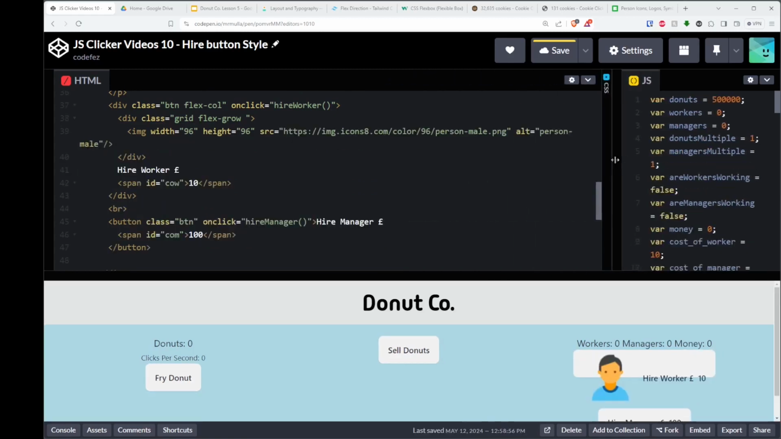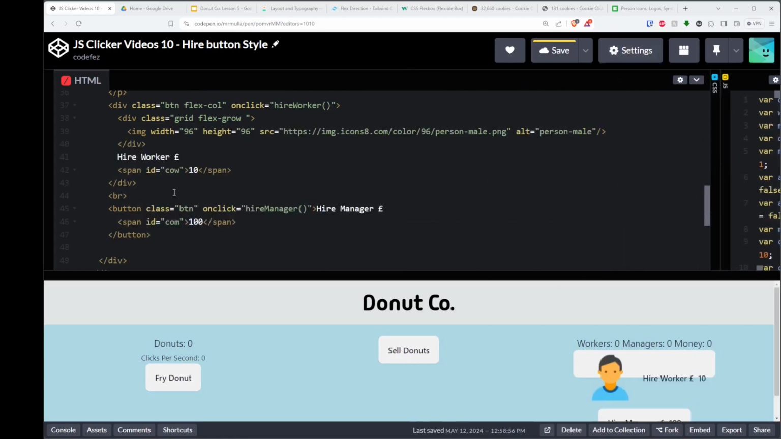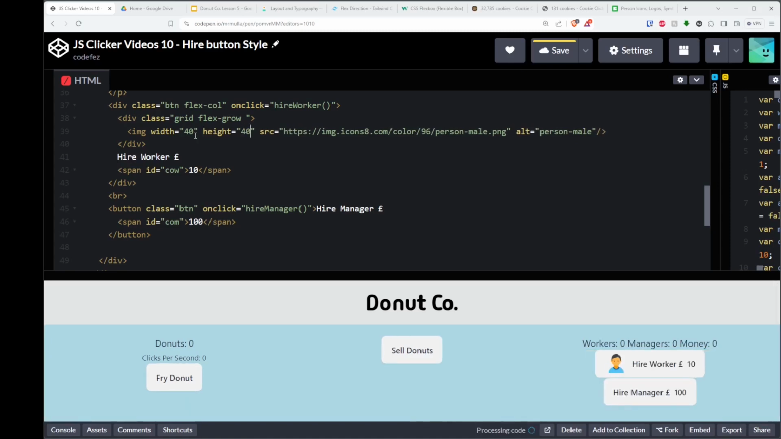We probably can get rid of that. That's looking a bit big. All right, so what we'll then do is we'll say our height will be, let's say, 40 pixels, and that's better. All right, so we've got a higher worker. That's our first div. Now here where we have a text, we want to change that.